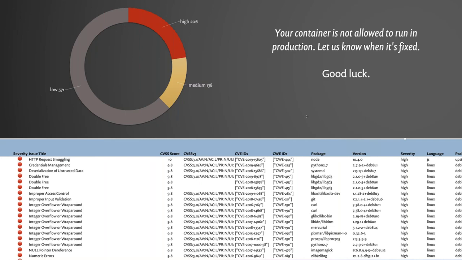And so while the details here aren't necessarily wrong, the report is intended for somebody who's doing a security audit, or for somebody who's doing that security gate right there before production and just wants to count up how many high severity or critical issues there are. And if there are too many, then we're going to block this thing from going to production.